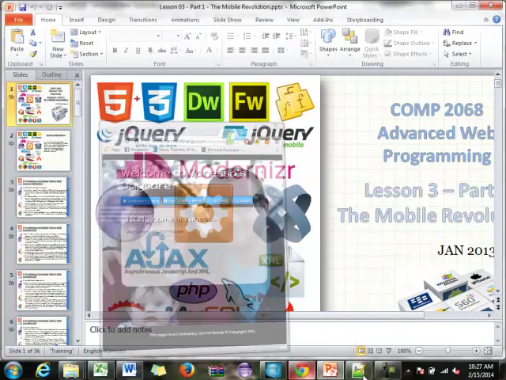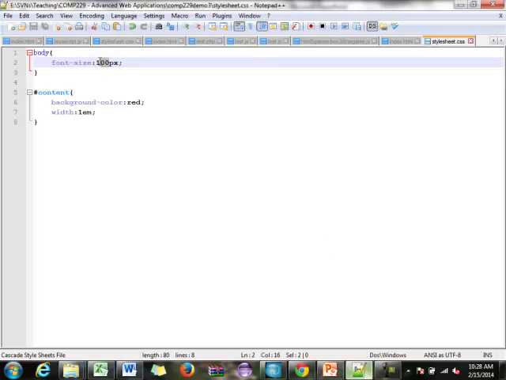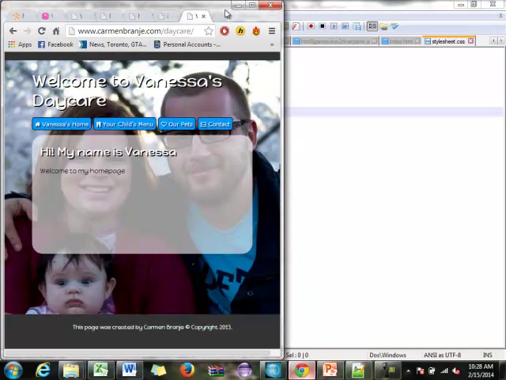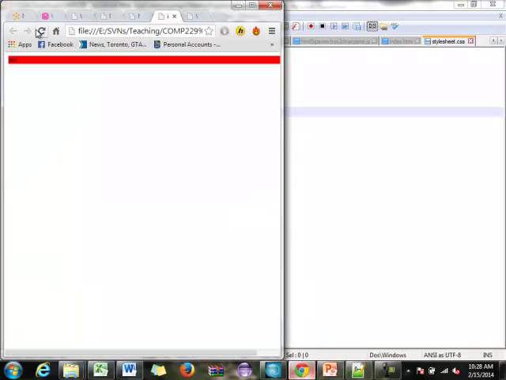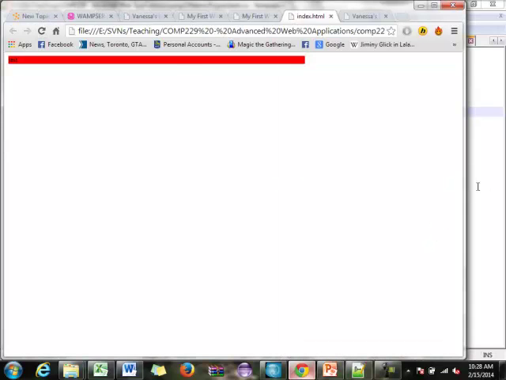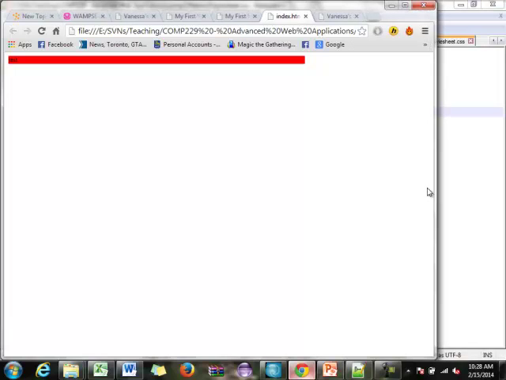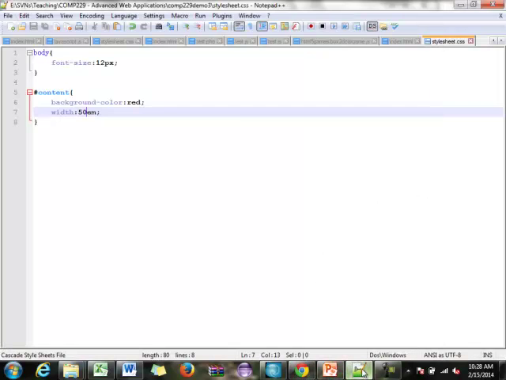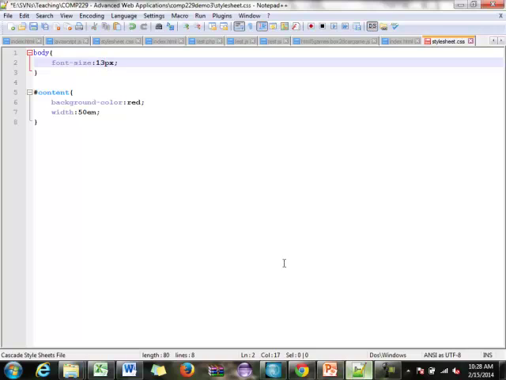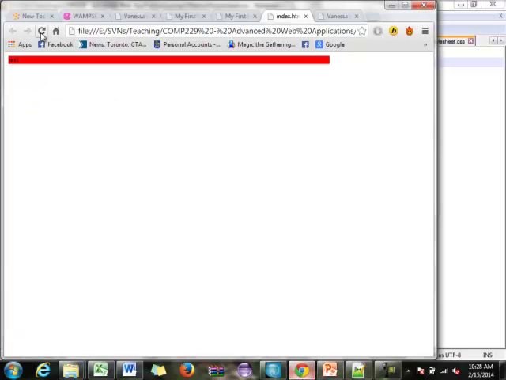Okay, so maybe here, let's change this back to 12, and instead of 1em, we'll make this 50em. Okay, so now it's quite a bit bigger. It's probably even bigger. That's how many pixels it is, right? Now, as I increase the font size, my bar changes too.